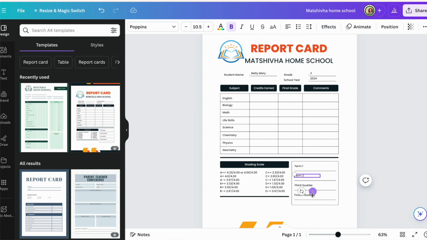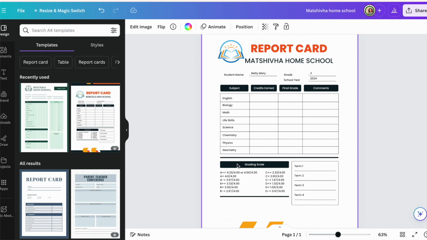Okay, so this is probably the final report. You'll put term 2, then term 3. So obviously customize it according to your needs. And term 4. Okay, then here you will put the grading scale. And obviously, to cut a long story short, take one of your child's reports from school.